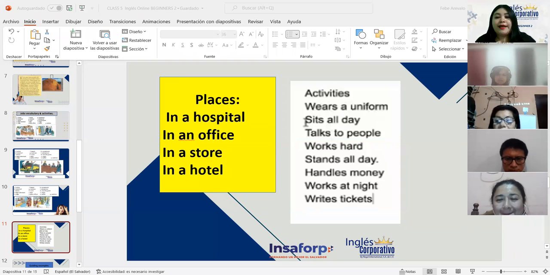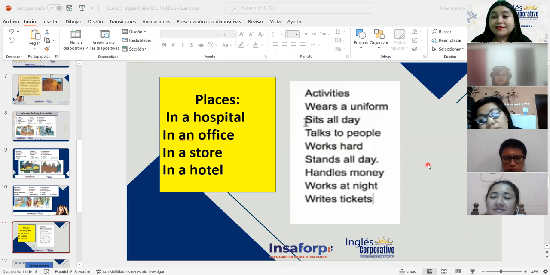Las S's, mis queridos amigos, right? Esas S's hay que pronunciarlas, right? Sits, wears, stands, works. Ay, qué exagerada la teacher. ¿Cómo pronuncia esas S's? It's true, you guys. De verdad, sí se pronuncia, right? I'm not lying over here. Works. Writes.